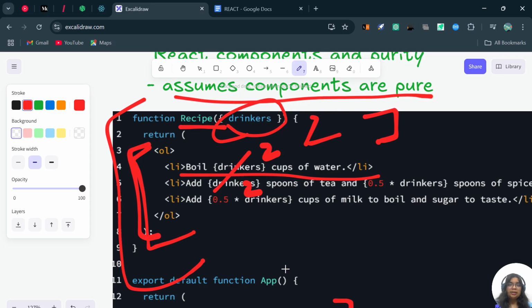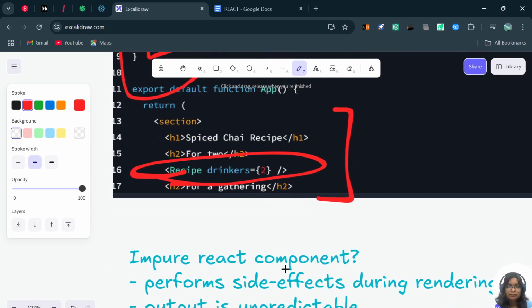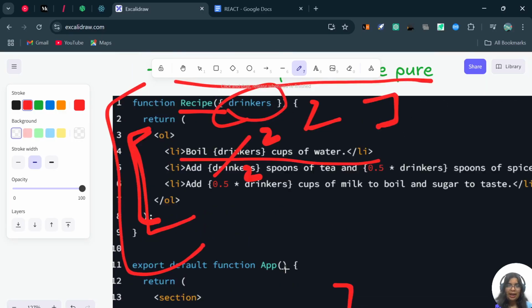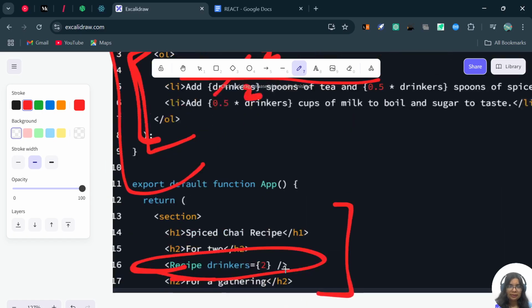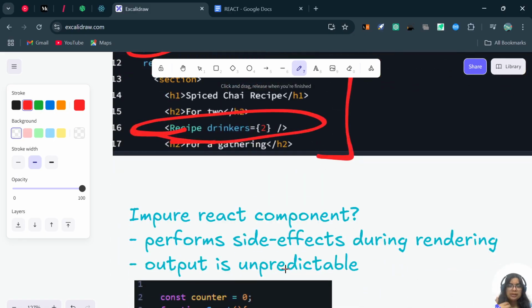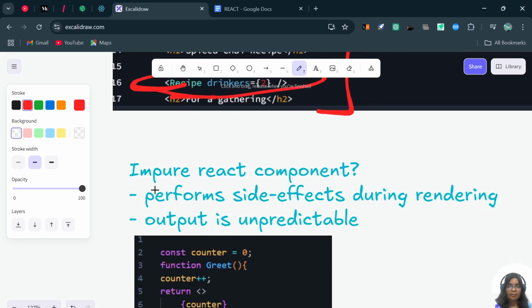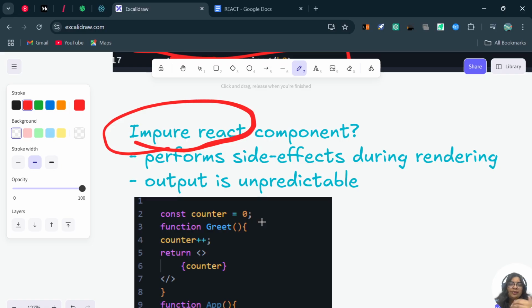And by practice or by theory, if we build all the components as pure components, then a large number of bugs that we encounter can be easily removed. But it's just a theory. So if this is a React pure component, I hope it is clear. So yeah, this was really it. Now if this is a React pure component, what about an impure React component? How would we classify if a component is pure or impure?